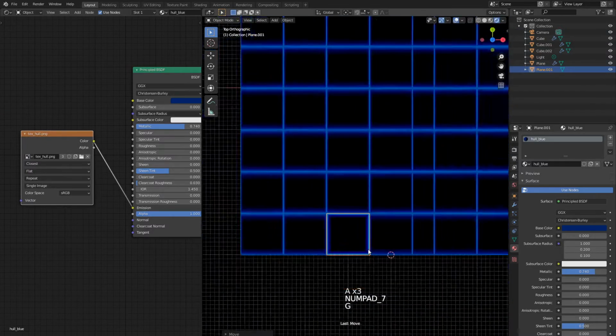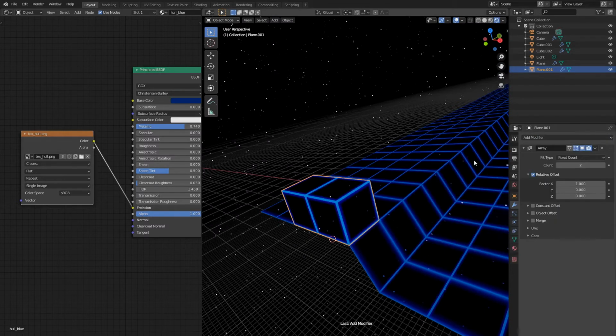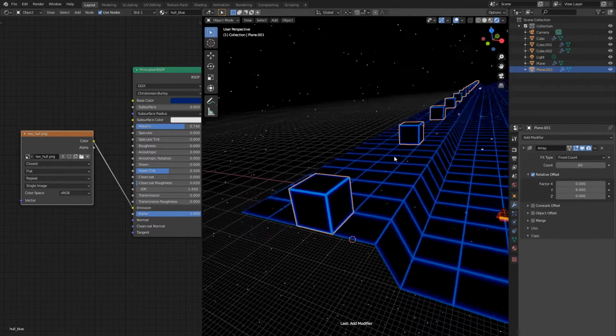It's time to get back to the array modifier to make many copies of the building we've just created. Set relative offset factor x to 0 and factor y to 8. It will place copies of that cube 8 grid cells apart. Don't forget to increase count value to something like 60 so buildings go to the horizon along the runway edge.